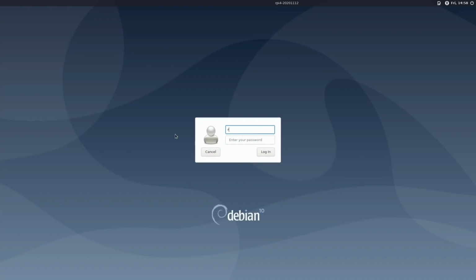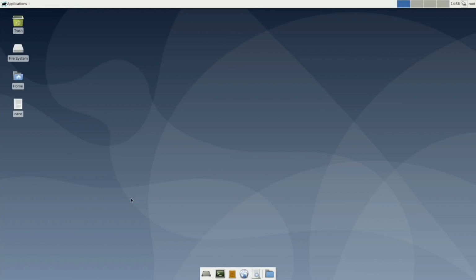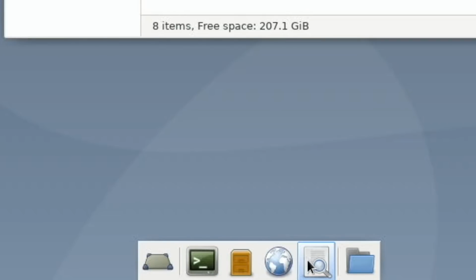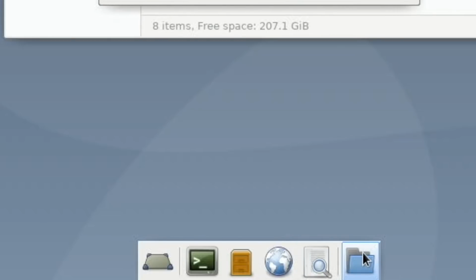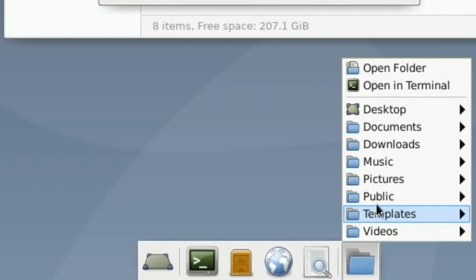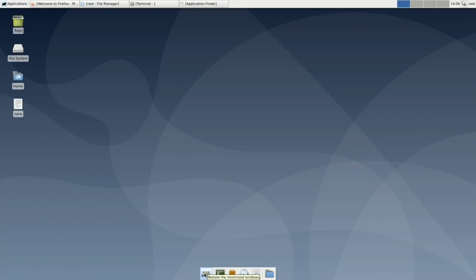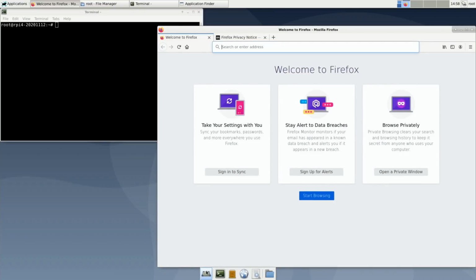That's better. So let's log back in. Okay, so it looks pretty nice. I do like this. So we've got a show desktop option. We've got terminal, we've got folders, we've got the browser, we've got that search, and what's this, folders. Oh, that's like a quick shortcut to folders. But if I press this one, it will hide everything that's open. Press it again, it'll bring it all back.